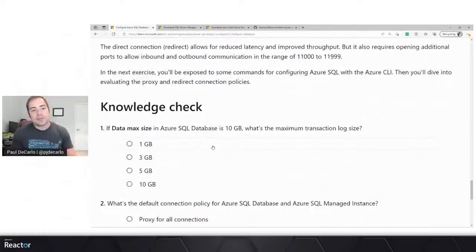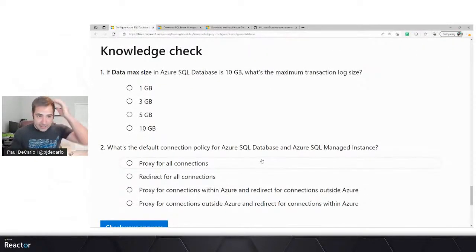So if we're going through a knowledge check here and we're looking at a data max size of 10 gigabytes, what's the maximum transaction log size?